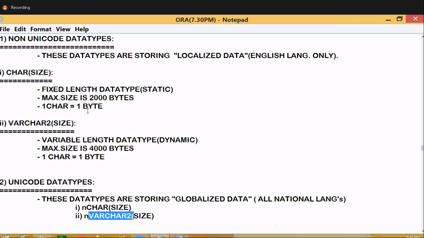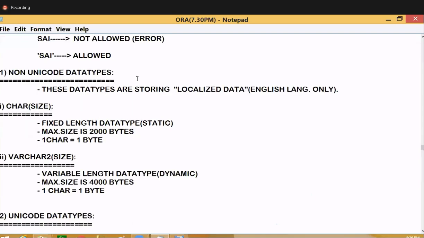So these are the differences between char and varchar2. The same logic applies to nchar and nvarchar2, same to same: 2000 bytes, 4000 bytes, 1 char 1 byte, one is static and one is dynamic. The difference is globalized data versus localized data, and the remaining is all the same. These are what we call character data types.